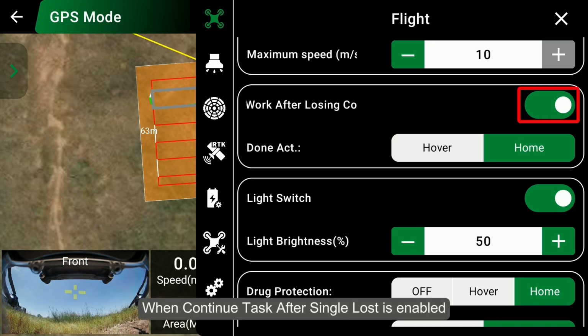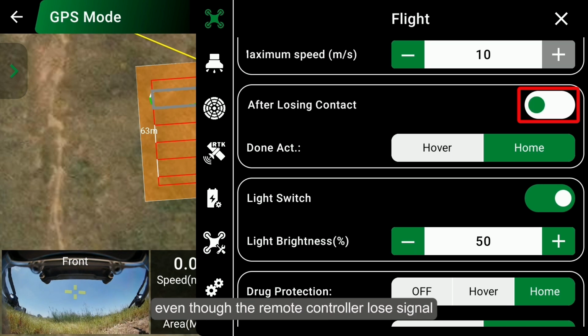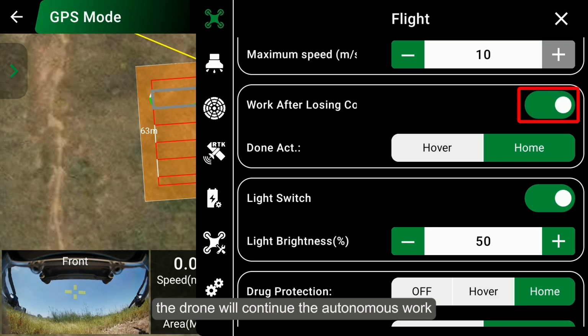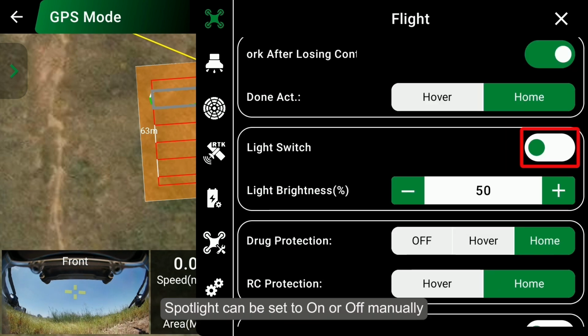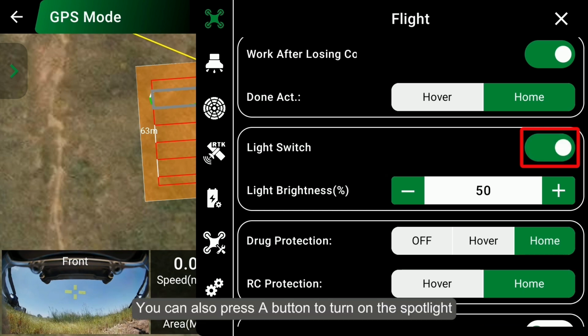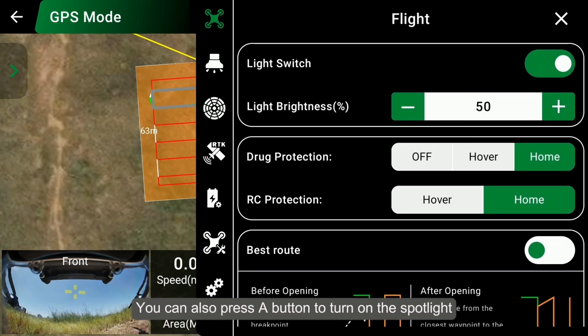When continue task after signal lost is enabled, even though the remote controller loses signal, the drone will continue the autonomous work. Spotlight can be set to on or off manually. You can also press the A button to turn on the spotlight.